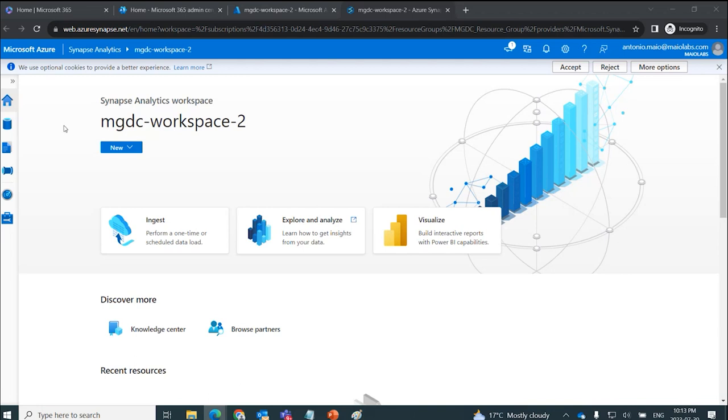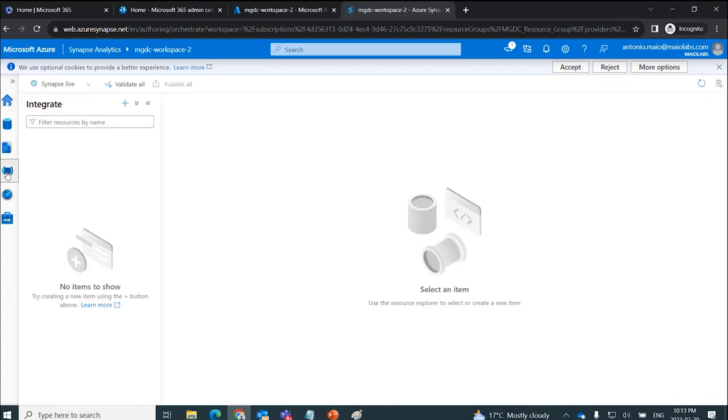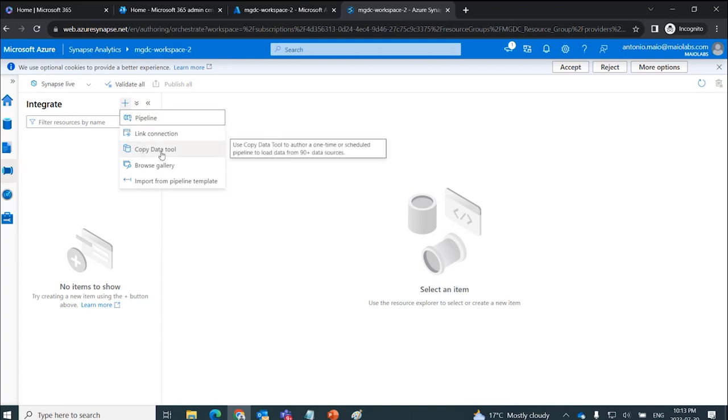All right, now once we're in the workspace, there's a number of icons here down the left-hand side. You could see Home, Data, Develop, Integrate, Monitor, and Manage. We want to go to the Integrate icon, so the fourth one down from the top. And this is where we actually configure our pipeline. Now we're going to click on this plus right here to add a new resource to our pipeline. And we're going to choose Copy Data Tool.